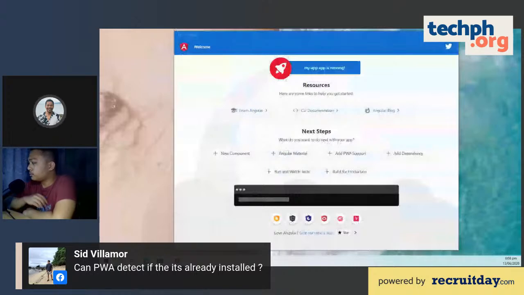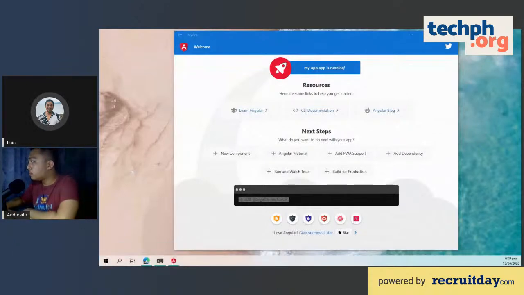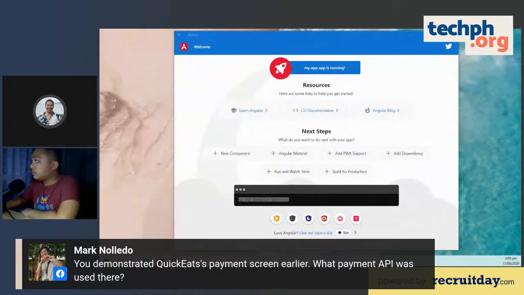And I think this one is still related to the topic at hand. Mark Noledo just wanted to ask. You demonstrated Quick Eats payment screen earlier. He just wants to know what API was used there. It's a native API, the Web Payments API. Though I think it's still not yet ready for production use, but you can try it out already. Just search for the Web Payments API on Google, and you're going to get the necessary methods if you're going to try it out.